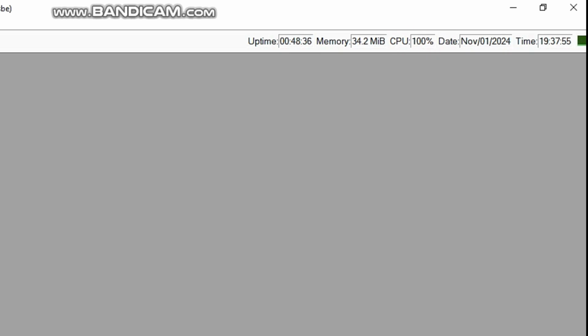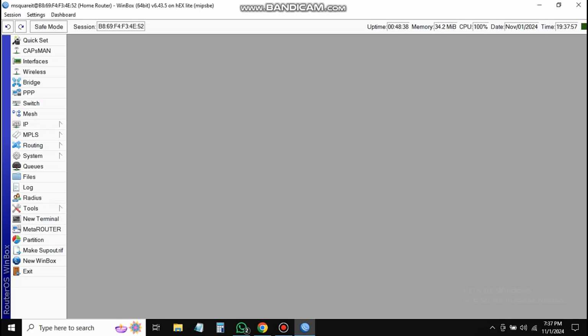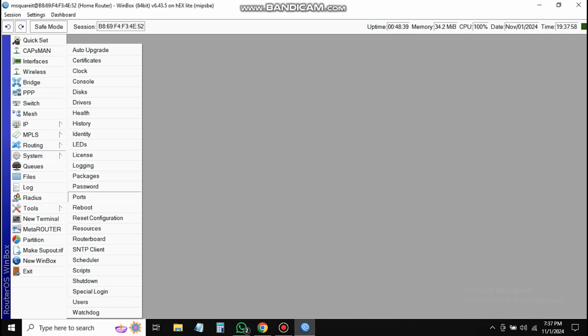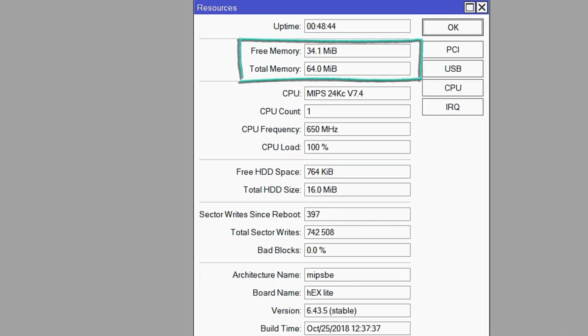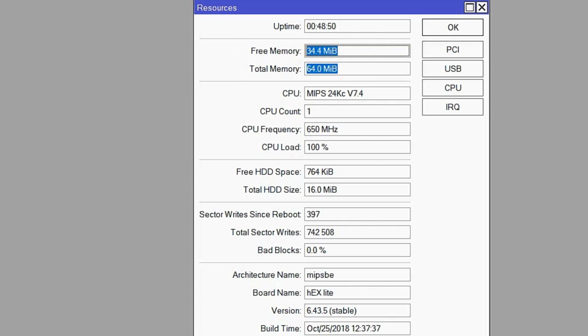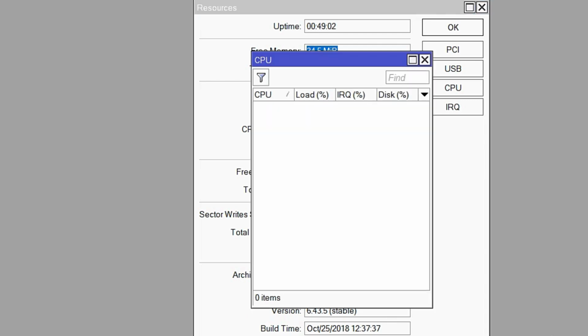And if I show you resources, here you can see total memory 64 megabyte and free memory 34 megabyte. I mean 30 megabyte has been used. You can check your CPU performance from this option. CPU has been full. Here you can see load. Here you can see loading is showing 100%.